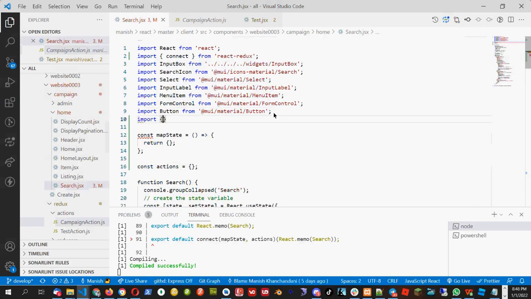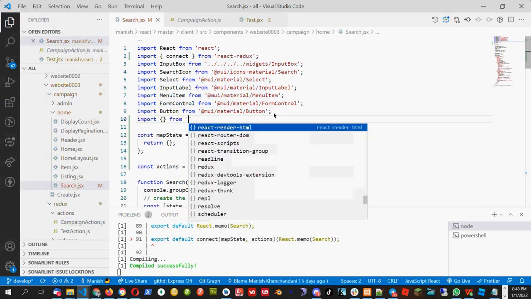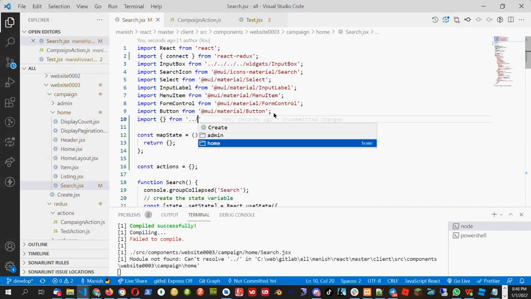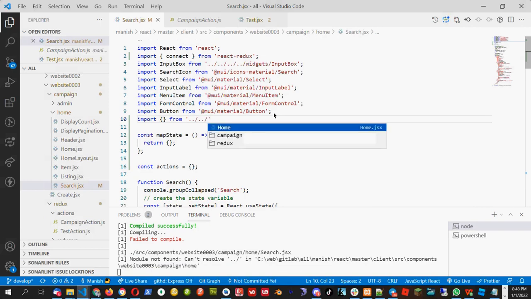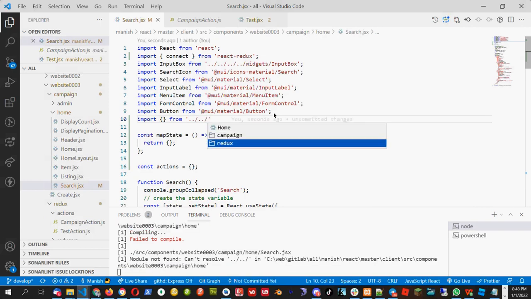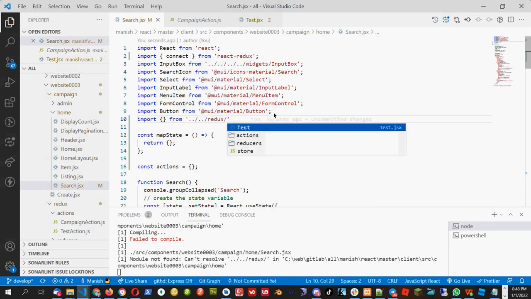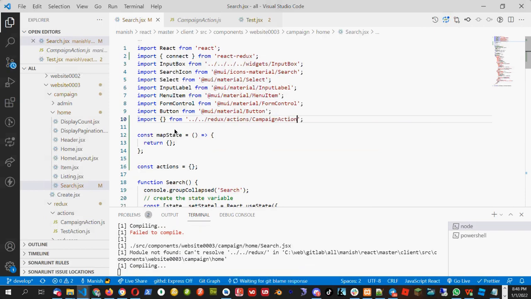So I'll say import from, I'll go one level up, then I'll go one level up, then I'll go to the Redux, then I'll go to the actions, and then I'll go to campaign action.